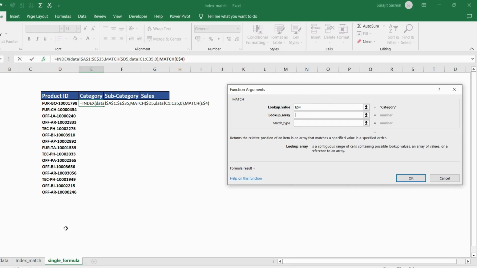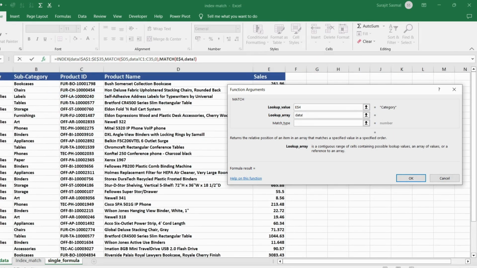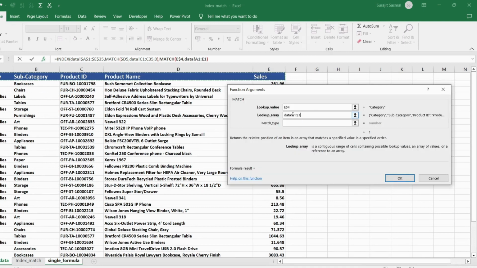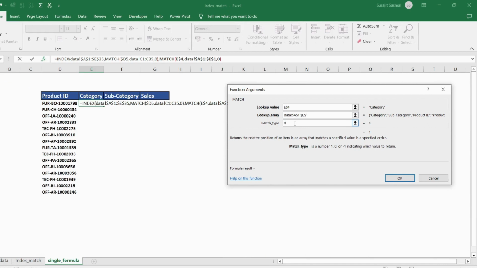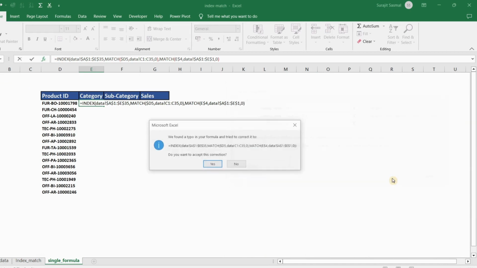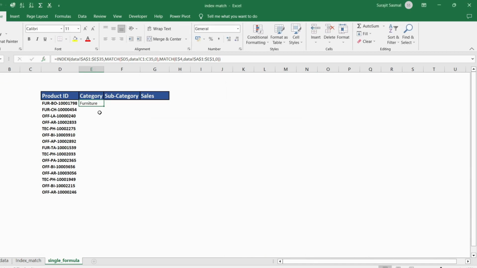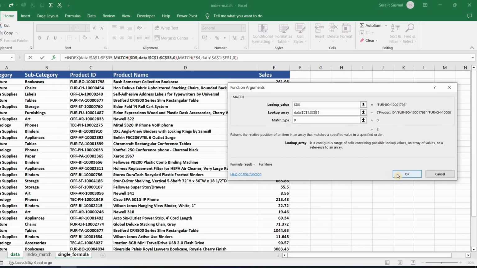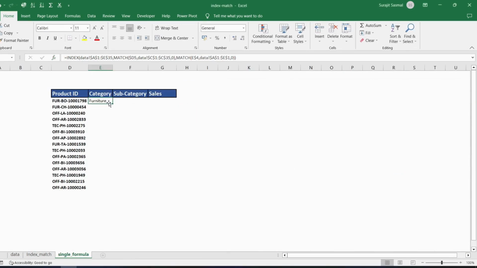Lookup array. What is the lookup array? Go to this data. Now the lookup array is this set of data, this set of columns. The range you select, lock that column range. Match type is 0. Now click on OK. You see Furniture. Here we forgot to lock this particular lookup array, so let's lock it using the dollar symbol. Now click on OK. Now you see Furniture comes.